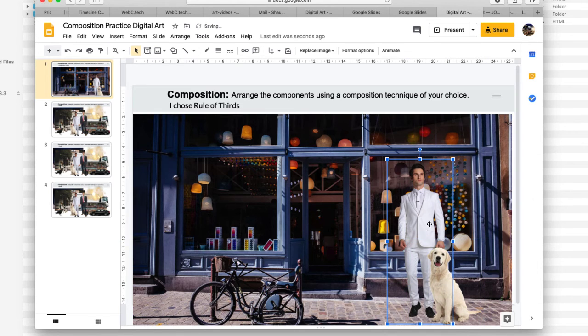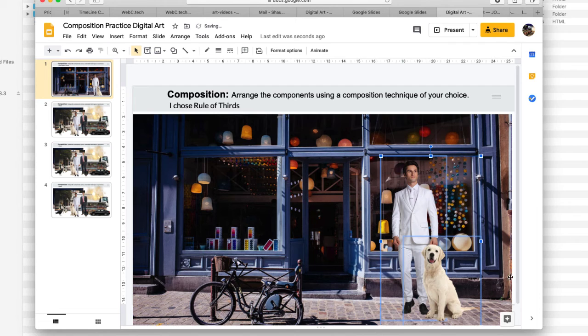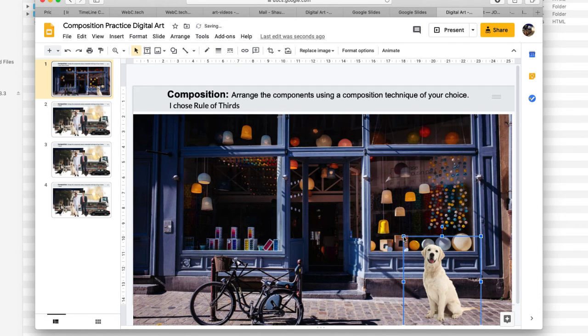So arranging these in a way that meets that compositional technique, right? So I think that looks pretty much rule of thirds-ish, maybe a little bit over more, right? So something sort of like that. Or maybe I just choose the dog, right? So it's up to you which things you want to choose.